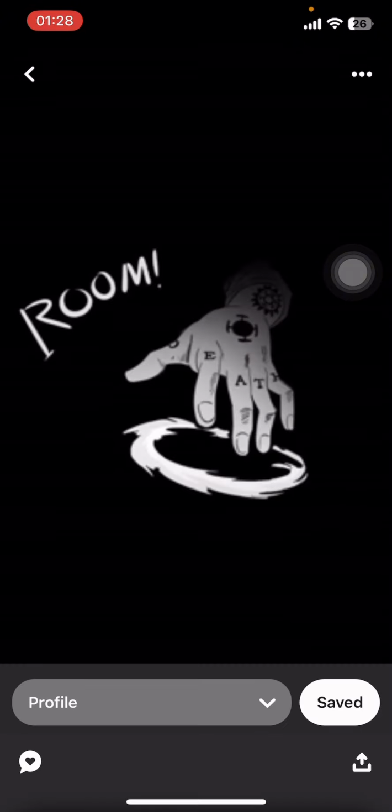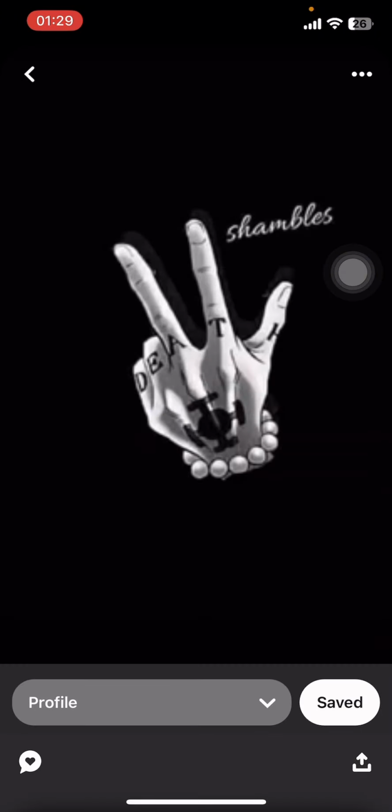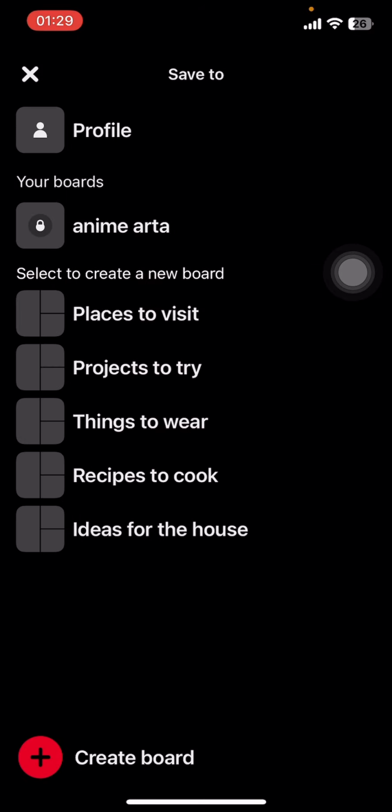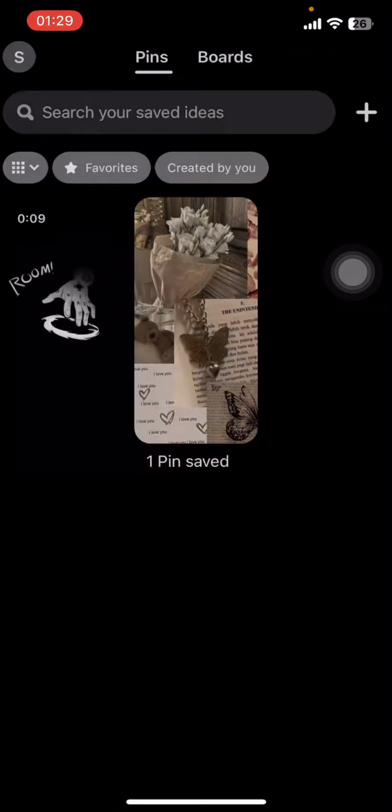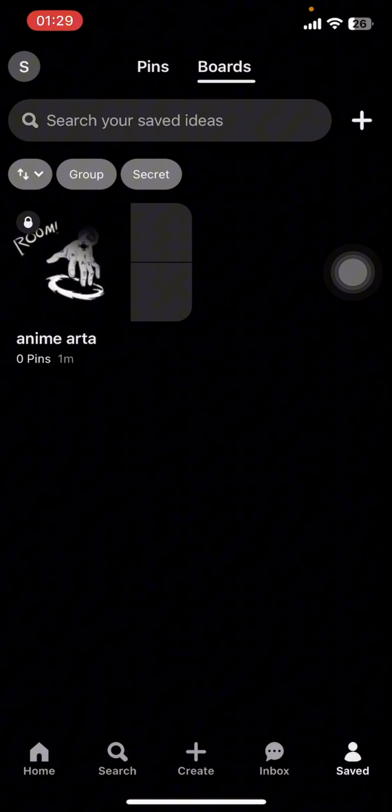Open the pin, then all you have to do is go to bottom of your screen and tap on Saved or Profile. Either way, it's gonna take you to this interface. Then all you have to do is select already existing board or you can create a new board. I'm gonna select the existing board, tap on it. There you go. That's how you save your pin to your board.